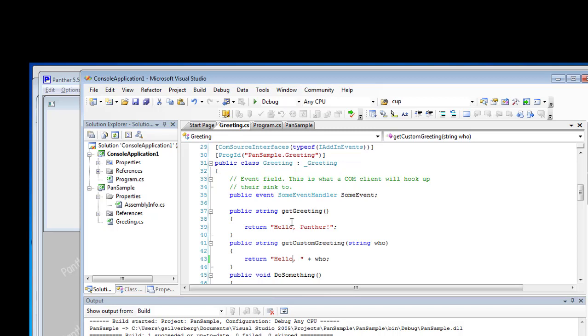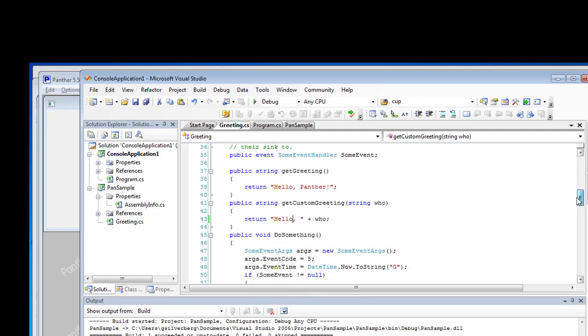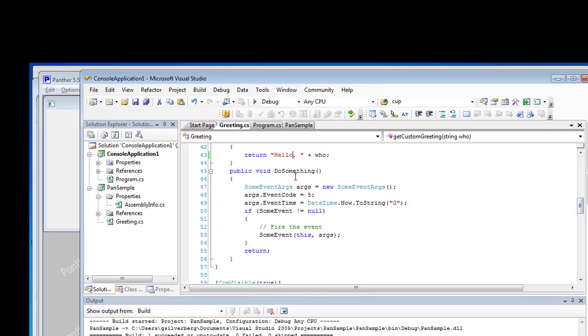And here's getGreeting, which just says hello Panther. GetCustomGreeting takes an argument, which you saw from the JPL. I was passing in my name Glenn, so it should say hello Glenn. And doSomething is the method that gets called to trigger the event.